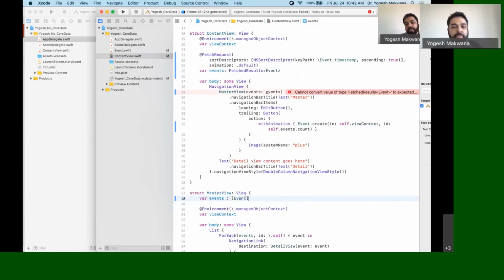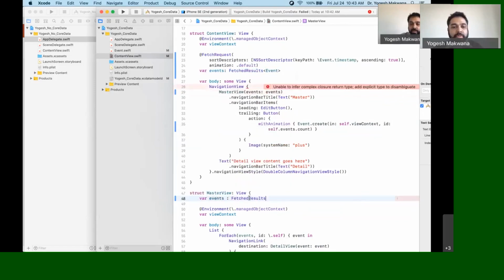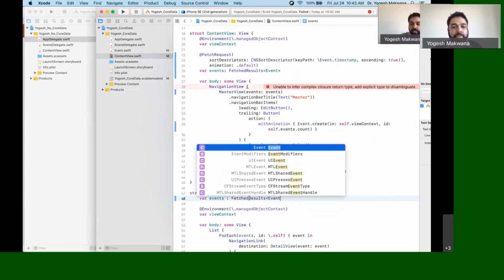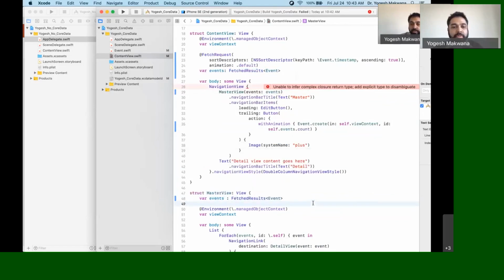Okay, my mistake. It's actually not an array of events. It's an object of type fetch results, and each result itself is an event. So all we need to do is just duplicate that here, fetch results event. So that's what it should resolve itself now.